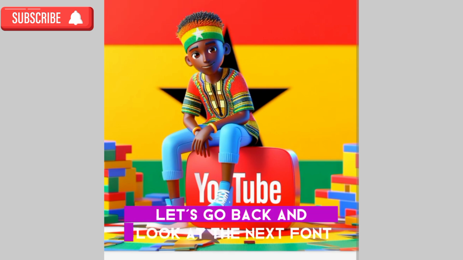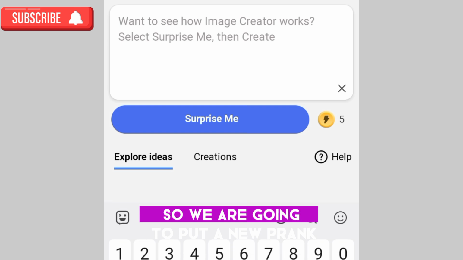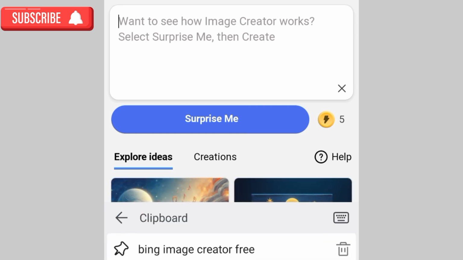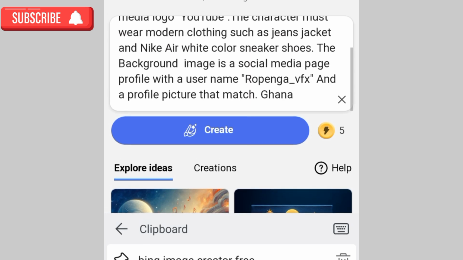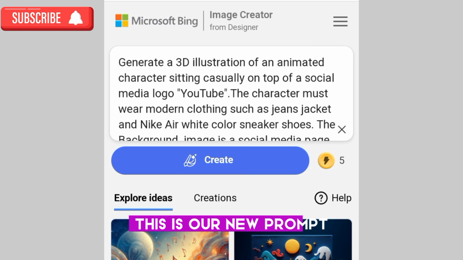So let's go back and look at the next prompt. We are going to do a different prompt. So we are going to put a new prompt. This is how our new prompt will go. You put this new prompt like this. So let's read our new prompt that I have put.